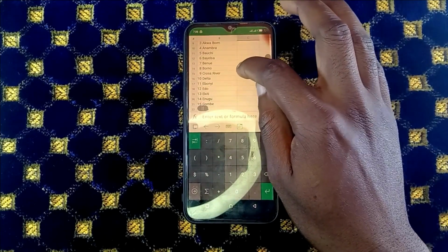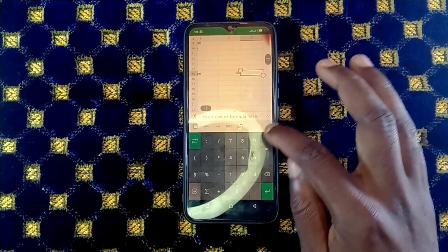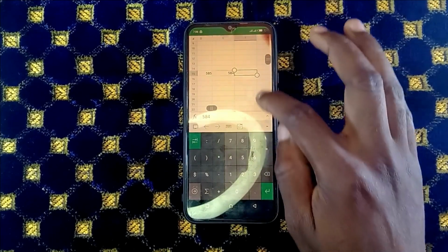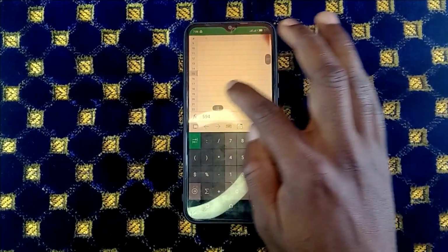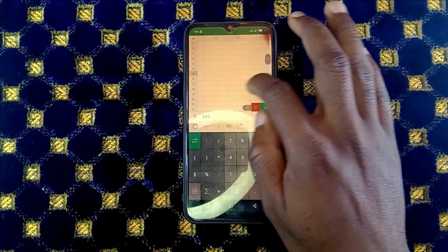If the result for Cross River comes in, you just double click on it and then you enter the vote as they come in for each respective candidate. So this is how you go about it. You continue entering them and Excel will automatically calculate the totals for each state and then for each candidate also.